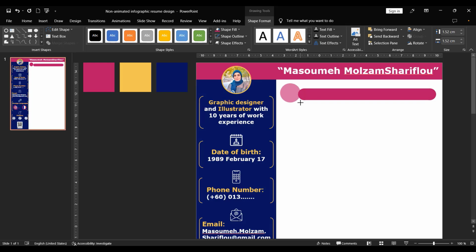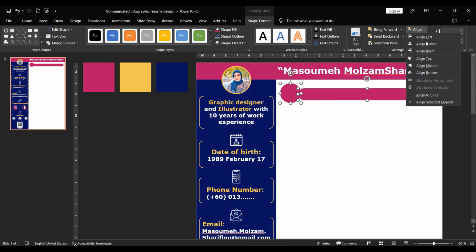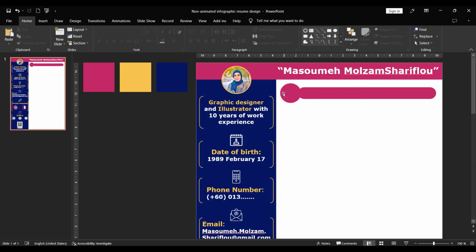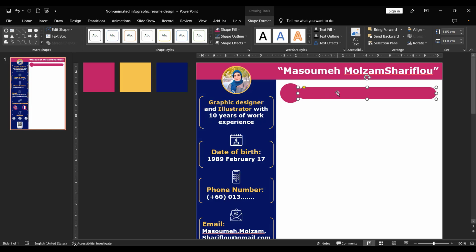Now I will select the circle shape and this new shape by holding the Shift key, and I use the align middle option so that the second shape is placed exactly in the corner of the first shape, and then I move it a little towards the circle.